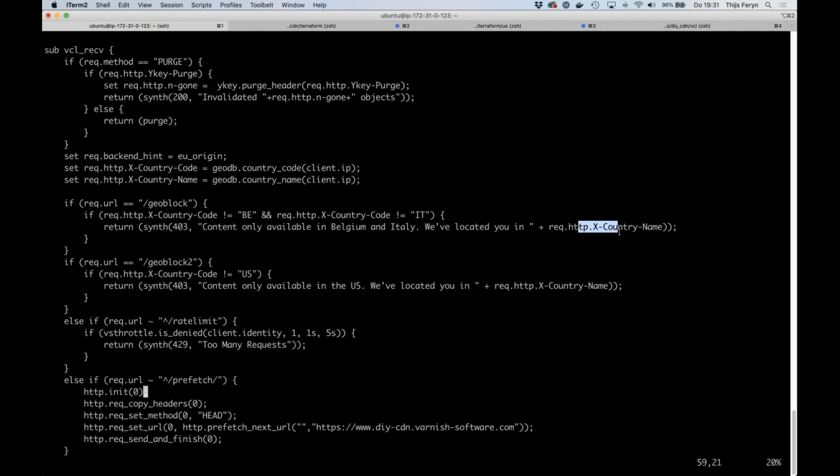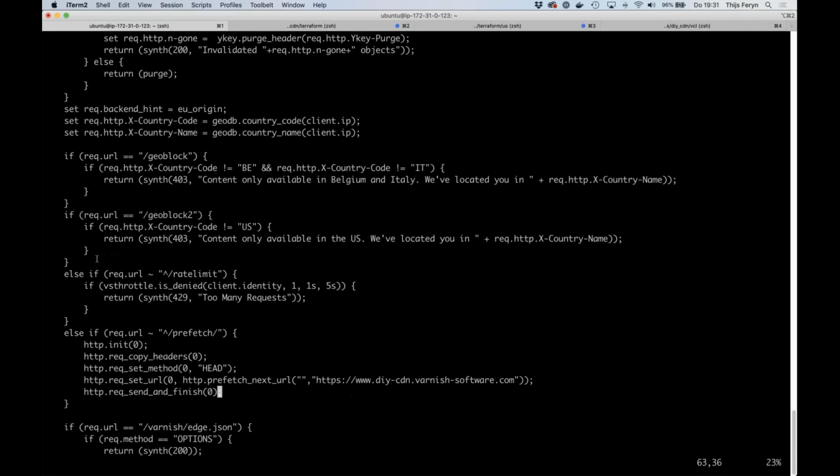We've located you, and for a lot of you, that will be the United States. If you do geoblock 2, when we reach the point where we'll demo this to you, that's the exact opposite. That will only work in the United States and will not work for me, nor will it work for my colleague Ariana.